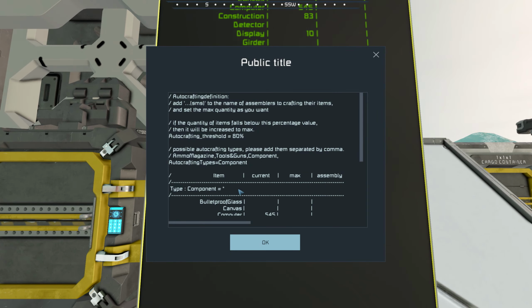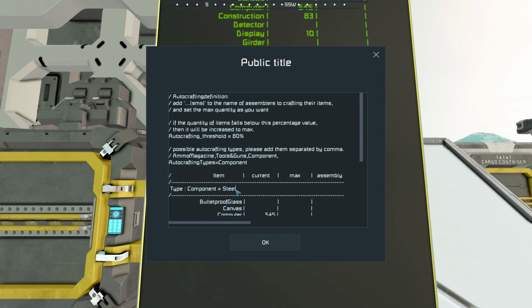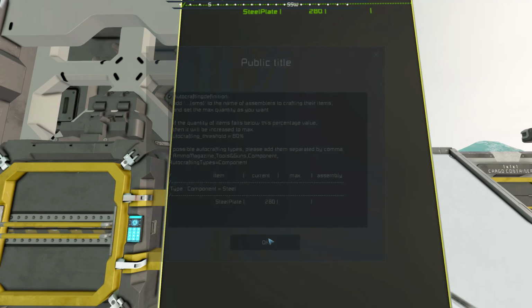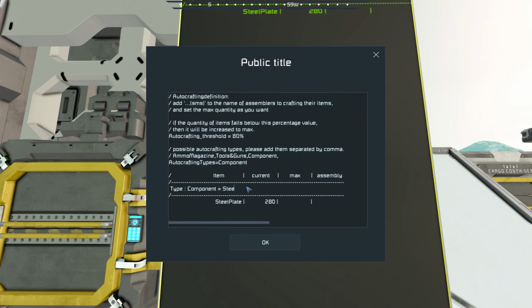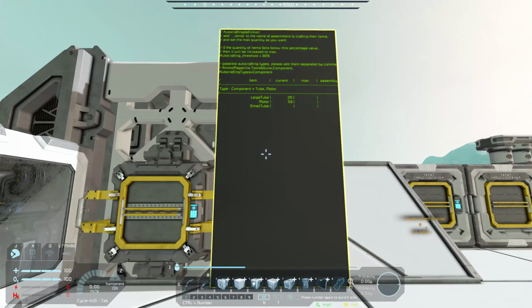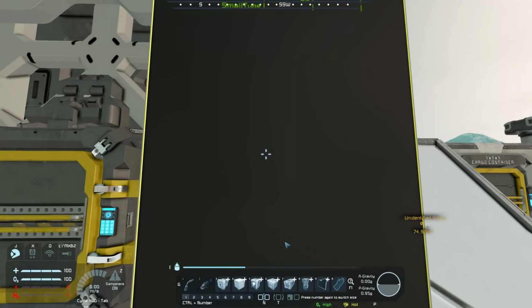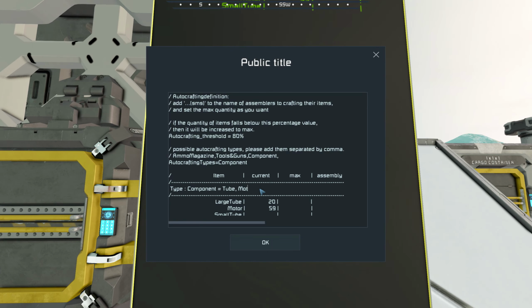You can also filter the items displayed here. For example, if you only want to display steel plates. You can also enter several keywords separated by commas. Please use upper and lower case. For all items, use the asterisk symbol.